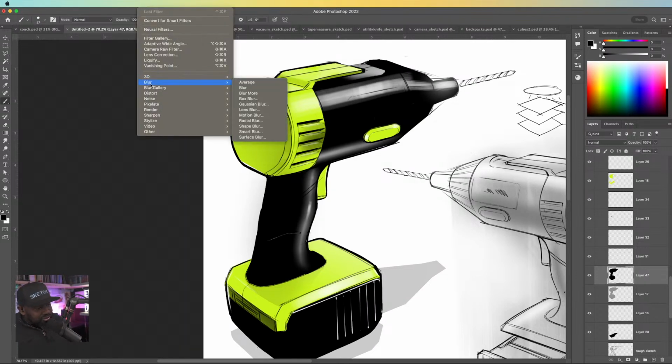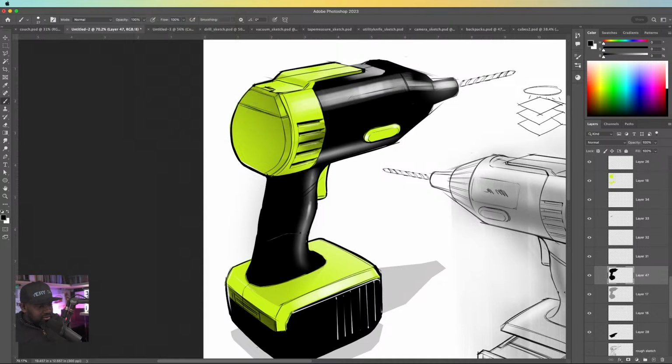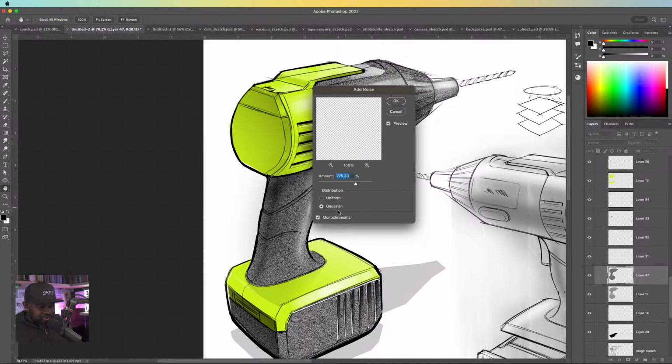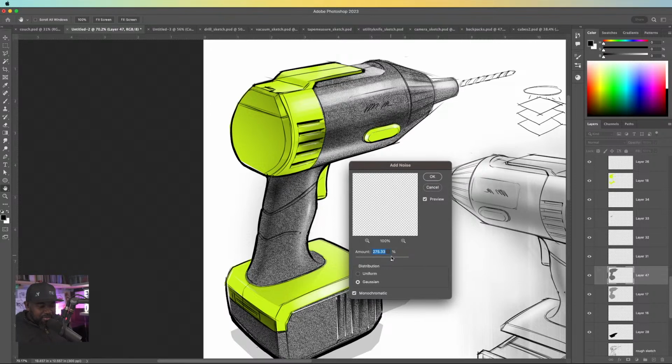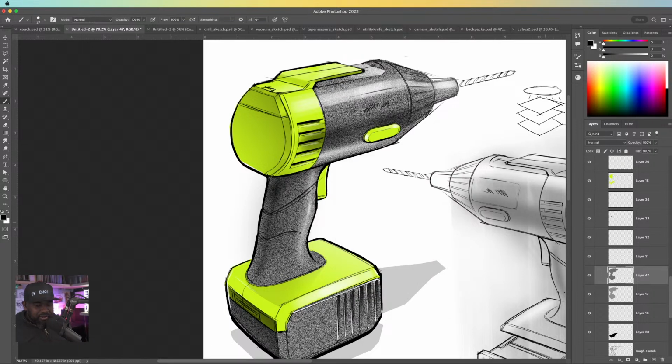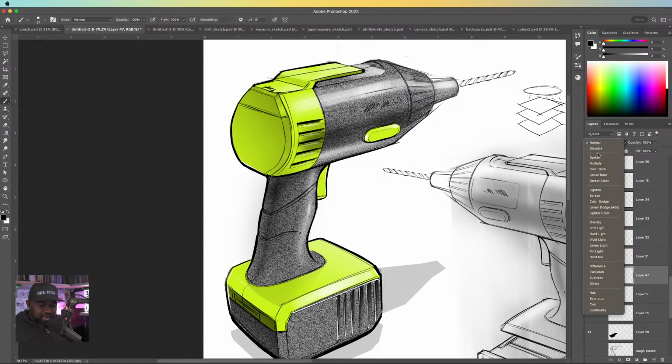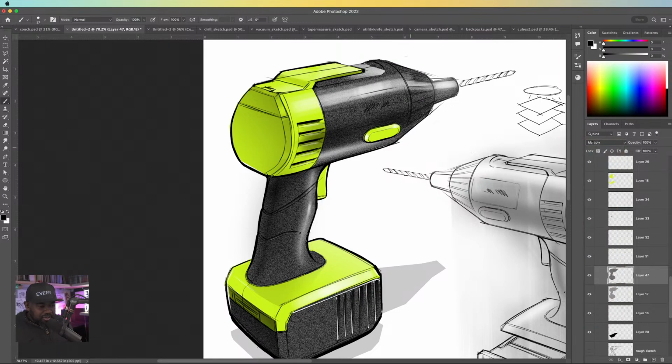So we're going to go filter, noise, add noise. Okay, and in this panel, I've already set it up because I use this so many times. But basically what you want to do is just crank up the noise. You can set it to Gaussian, but you want to make sure it's checked as monochromatic. Okay, hit OK. And now we can play with the layer blending mode. You can either use multiply or screen, depending on which way you want to go with your texture. I'm going to hit multiply.